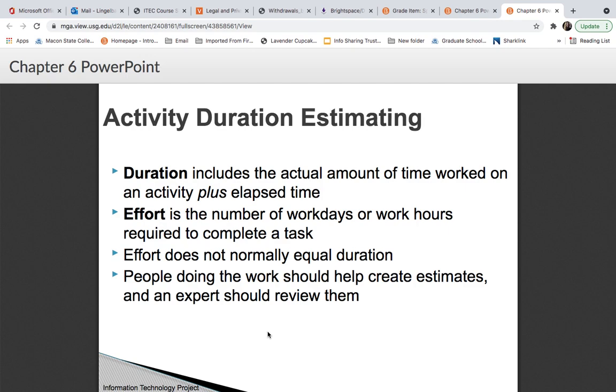Now, when you're estimating, duration includes the actual amount of time worked on an activity plus any kind of elapsed time. And effort is the number of work days or work hours required to complete the task. Effort does not normally equal duration, but it can. And people doing the work should help create the estimates, and an expert should review them.